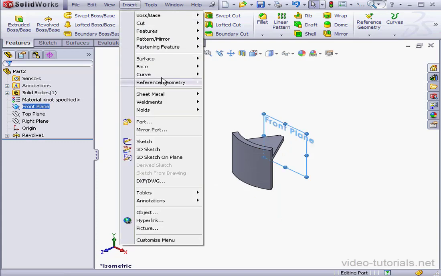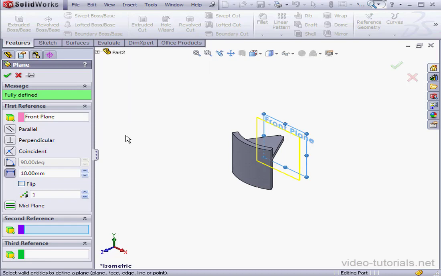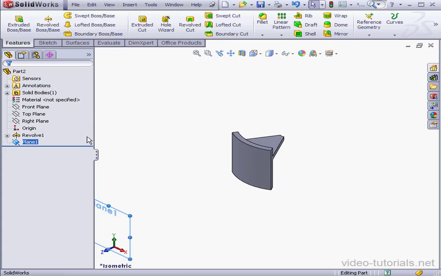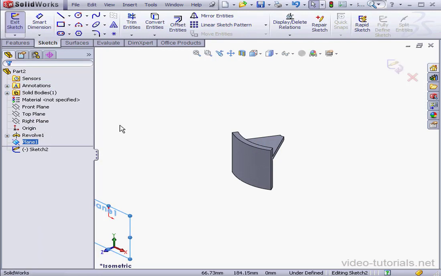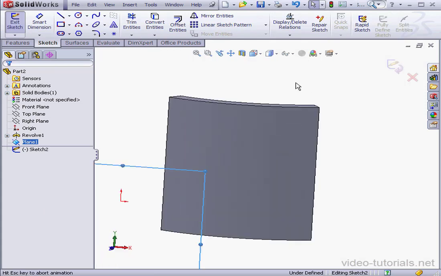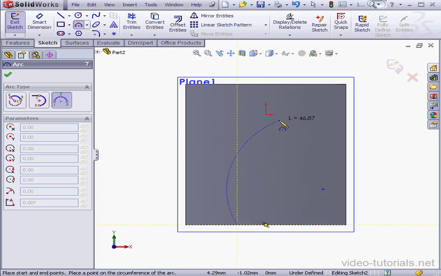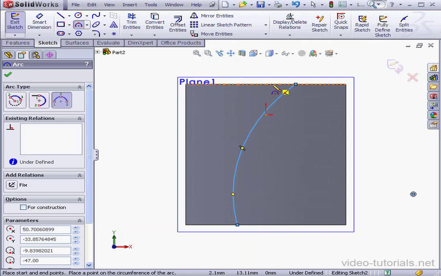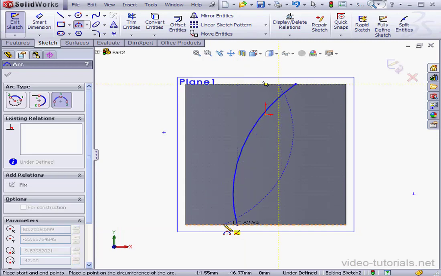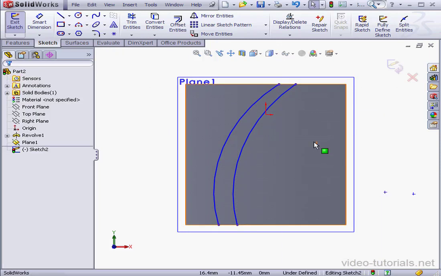Let's insert a plane. This reference plane will be offset from the front plane by 250 millimeters. Let's click OK. And let's right-click and insert a sketch. Take a normal to view. Let's apply a 3-point arc. Place the arc about here. And a second arc right about here. Right-click and select to exit that tool.